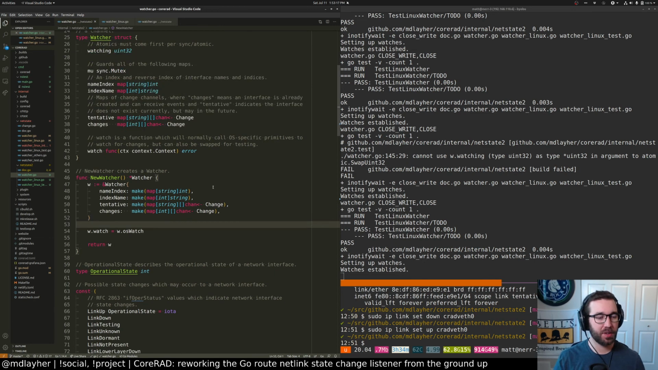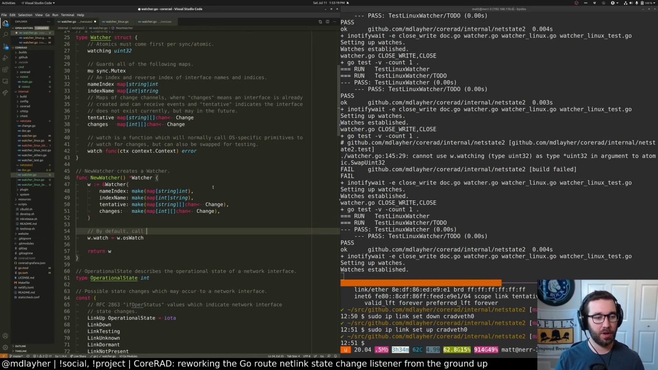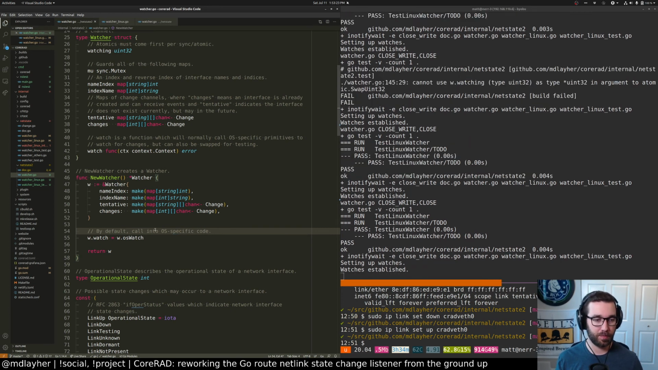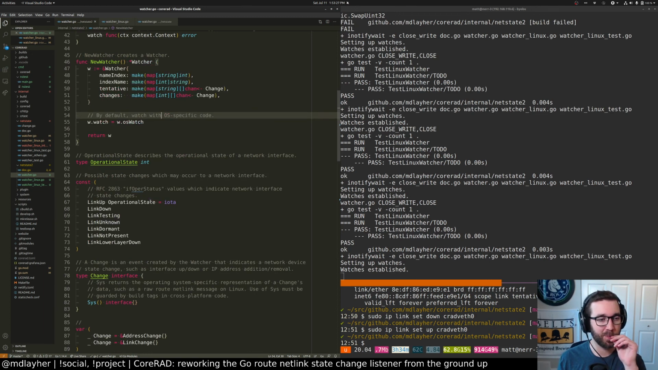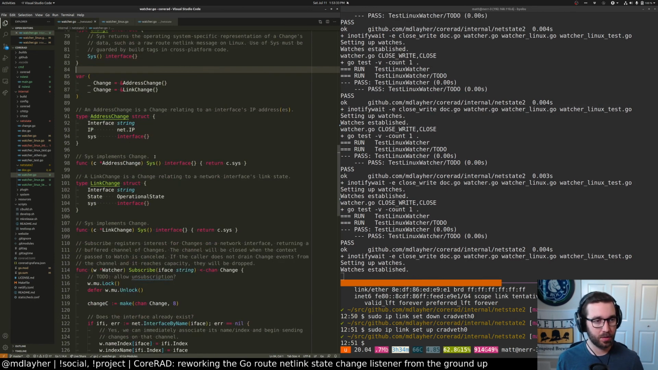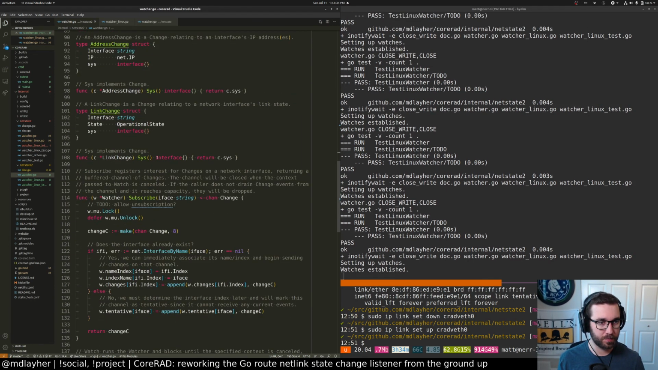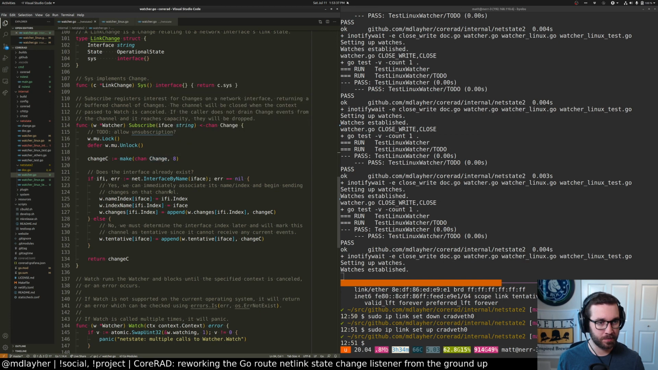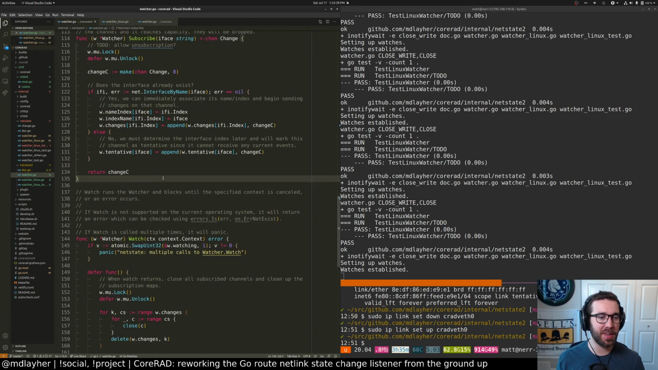Create all the maps. By default, call into OS specific code. Watch with OS specific code. We're getting there. Let's see here. I don't like committing unclean code.